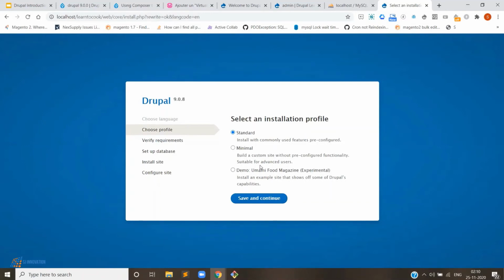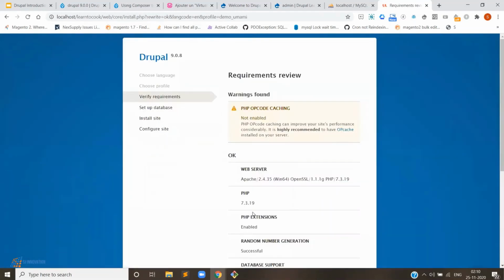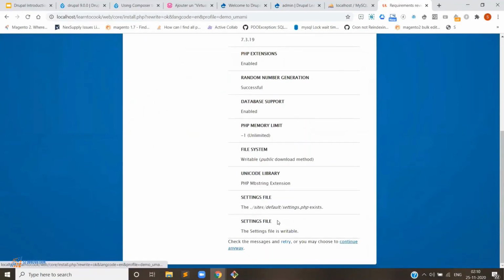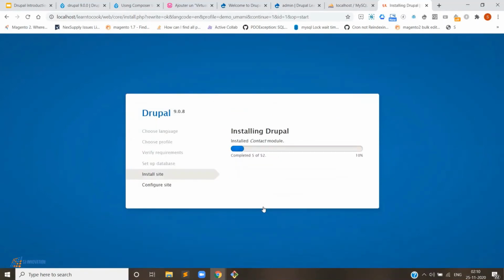This is the Umami food magazine. It is an experimental thing with some content already created on it. So I'll choose that and just save and continue. It will verify if all the requirements are proper, and then you have to continue. Add the database name, which was learn_to_cook. Username is root, password is blank. Save and continue, and now it will install the modules which are required for the demo site.